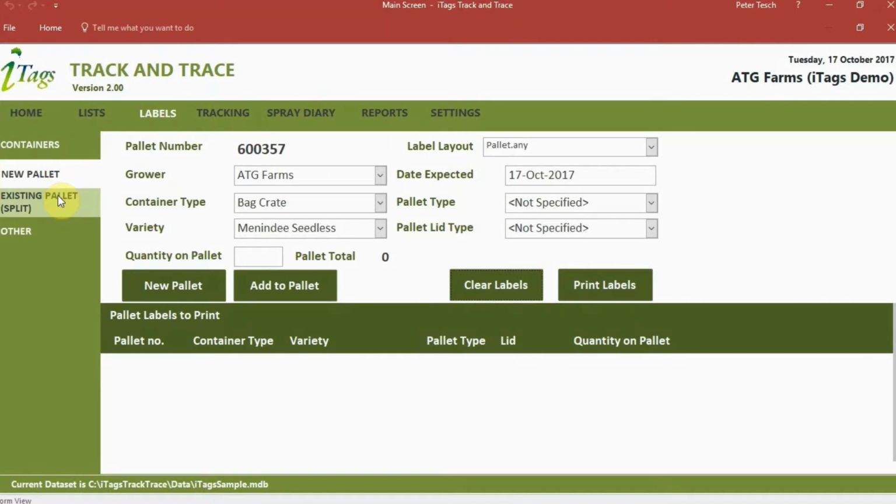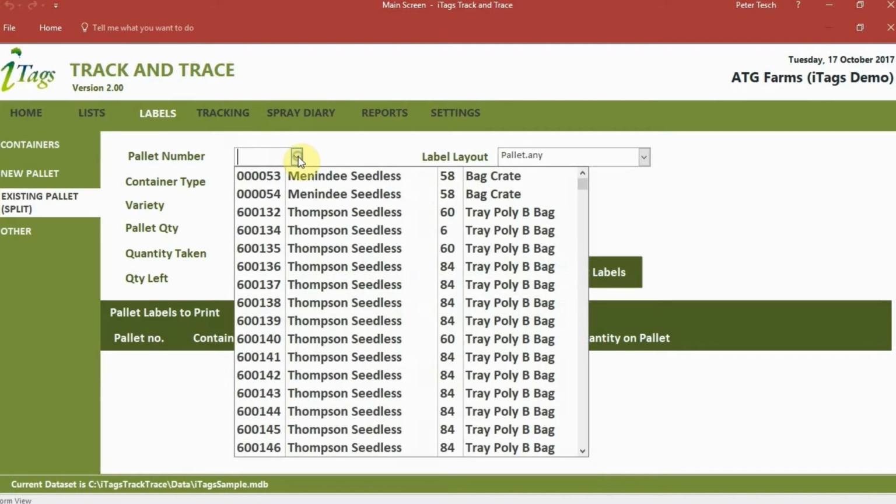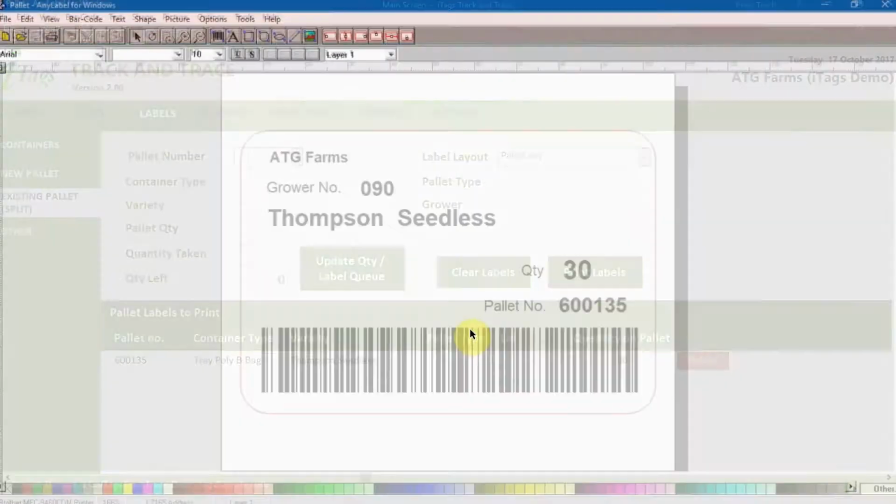If I need to reprint an existing pallet label, maybe because I'm splitting a pallet or the pallet label gets damaged, I can select here from an existing pallet if I know the pallet number. Each pallet has its own number. In this case, I'm going to split it, so I'm going to take 30 from there, and it's going to tell me and print off a separate label for the remainder there, so I'll print that off as well.